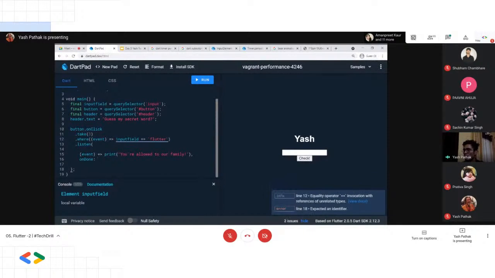Okay. What we want to do under on done is that we want to actually print that you are wrong and you are not allowed further. You are not allowed in. Okay. Is it fine? Cool. Now let's try this out.